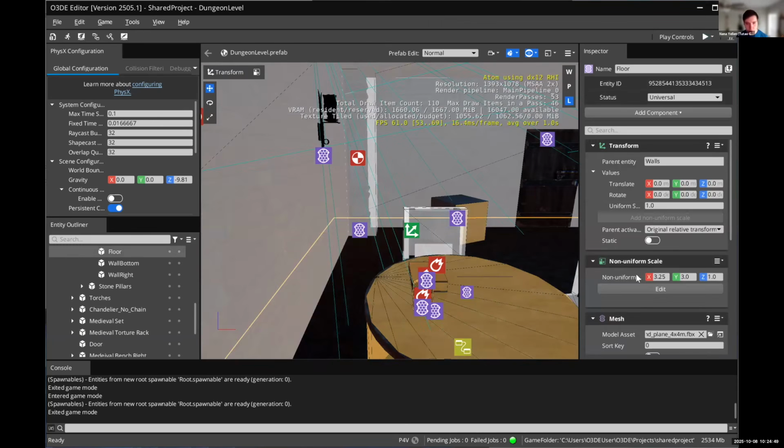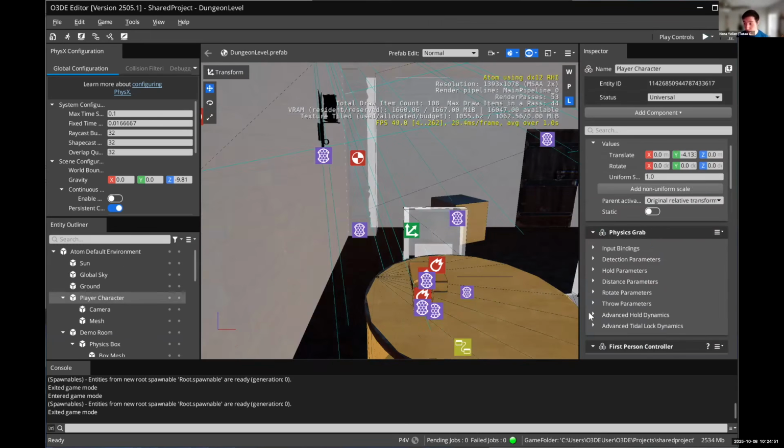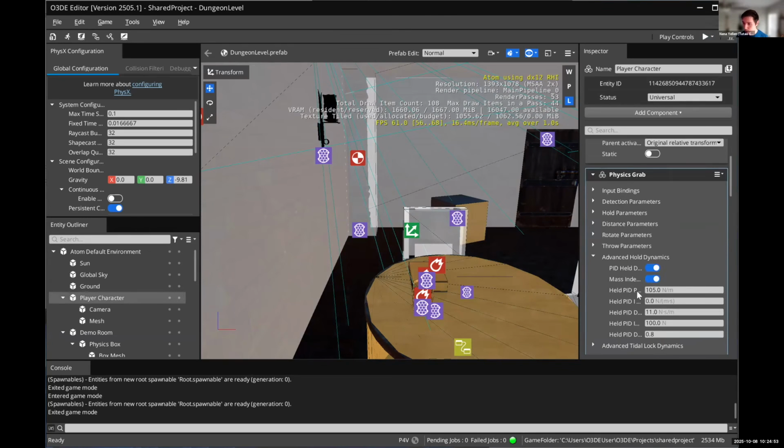So now I'll go over exactly what the PID terms are. The held PID P gain is the proportional gain, and it applies a force that's directly proportional to how far the object is from the target. So the farther the object is, the stronger it'll be pulled towards the target, like a spring. This number controls the strength of the grab, and it also creates that oscillation effect.